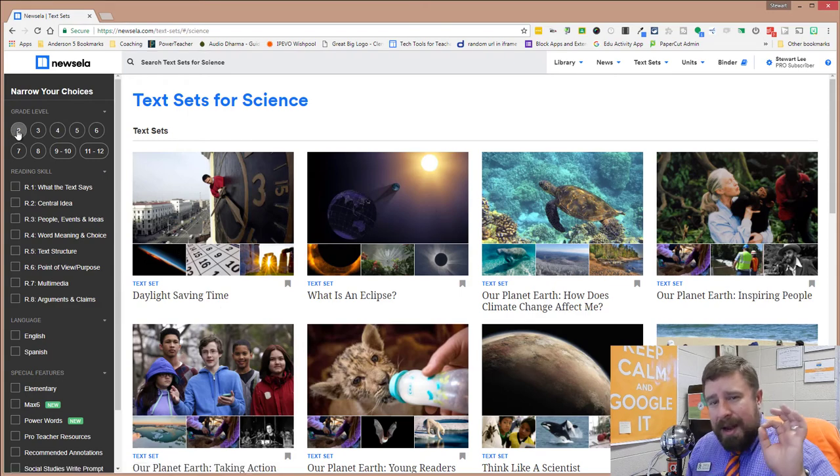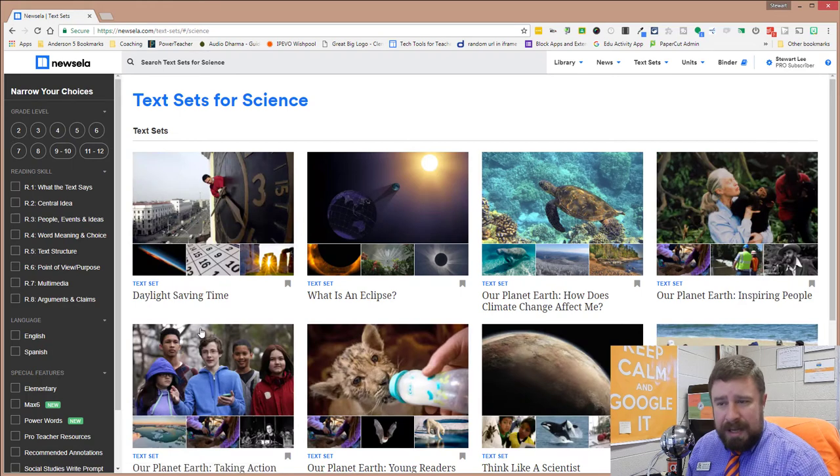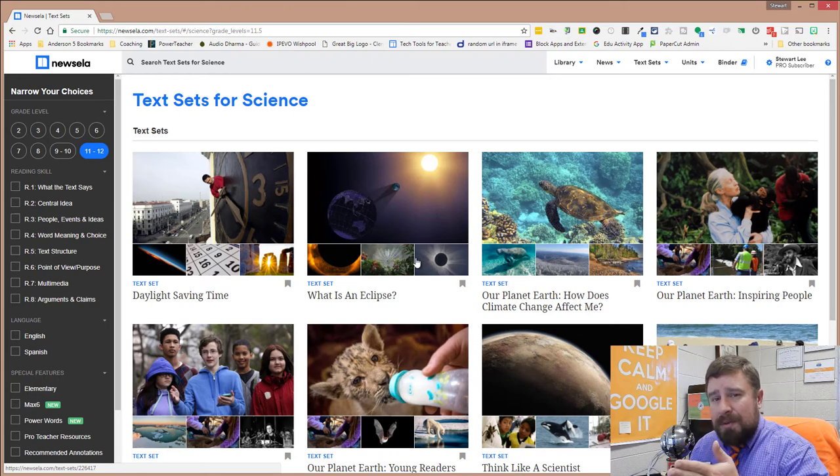If I choose that I need a Lexile level for second grade, I click second grade, daylight saving times goes away. So that means in that text set, they can't give me all of those articles with a second grade reading level. So if I unclick second grade, daylight savings time text set comes back. So I hope that makes sense. If I choose 11th and 12th, well, none of this really changes, but that just guarantees that there's an 11th through 12th grade reading level in those articles that the students can choose.